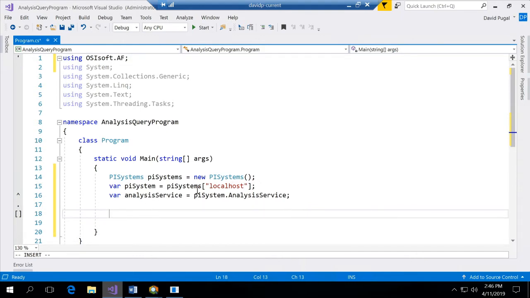I pointed to the AF server. So basically this localhost is actually the AF server, and under the hood, the analysis service object connects to the AF server, reads where the analysis service is, and then connects to the analysis service. So the analysis service could be anywhere. That's a good point. This is an AF server address.